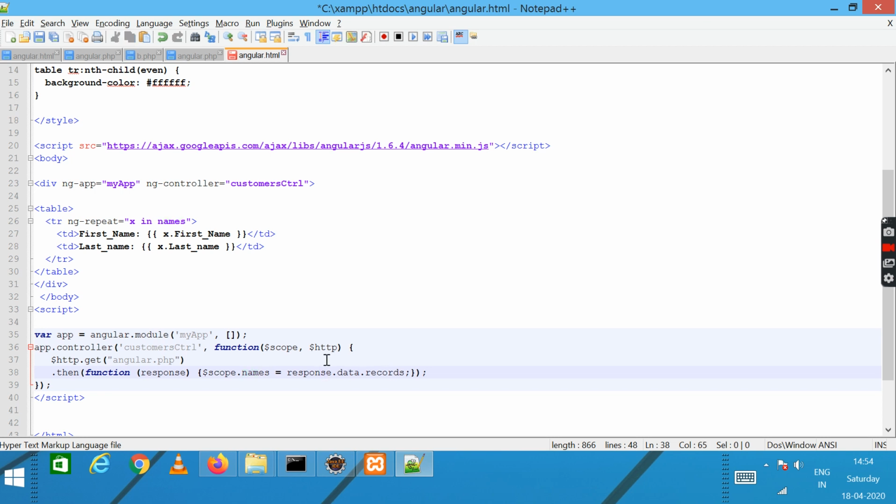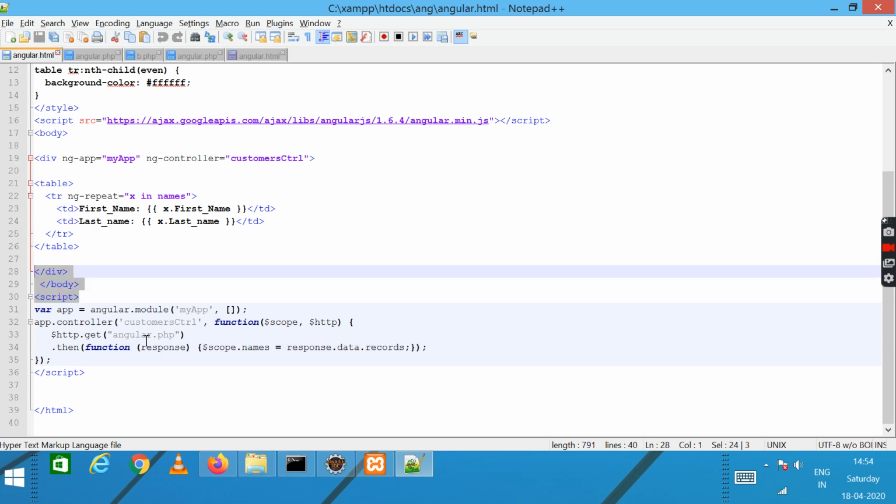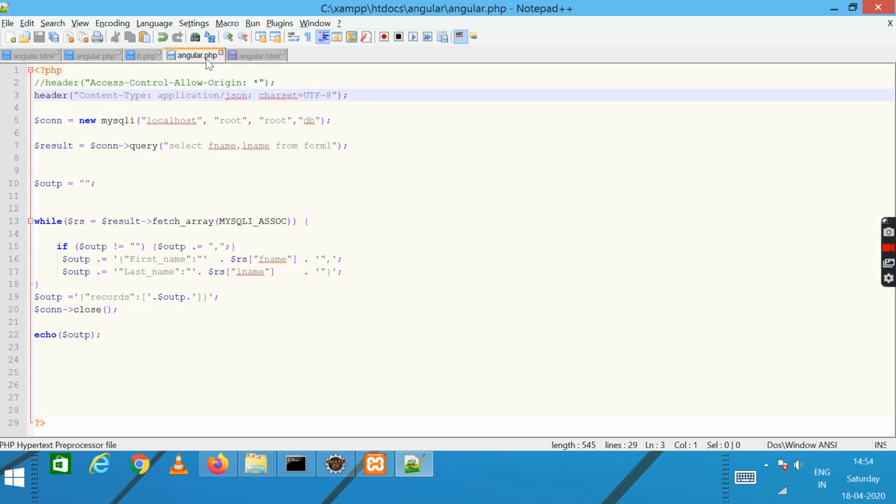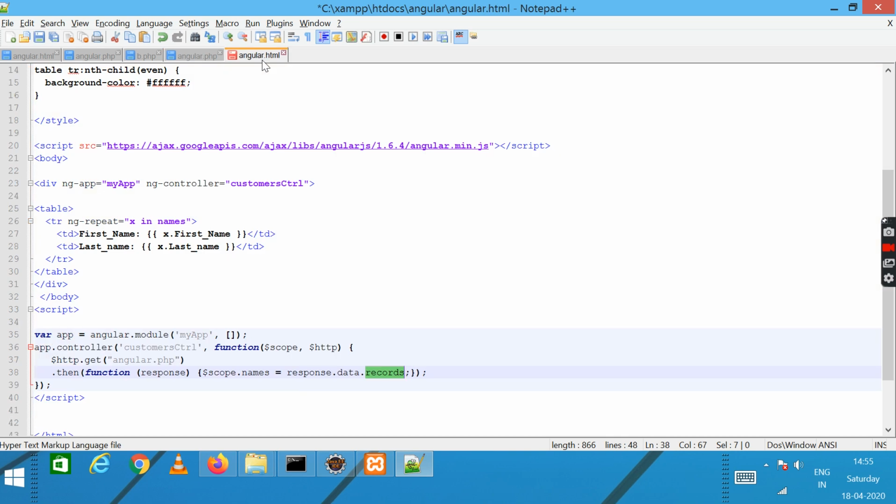Response.data.records. So we have a response which is a PHP response, .data.records. As you see, we have created the records in the PHP file. These records read the whole JSON data and store it. So all the data which is available in the form of records as JSON data is stored locally in Angular in the $scope.names array.